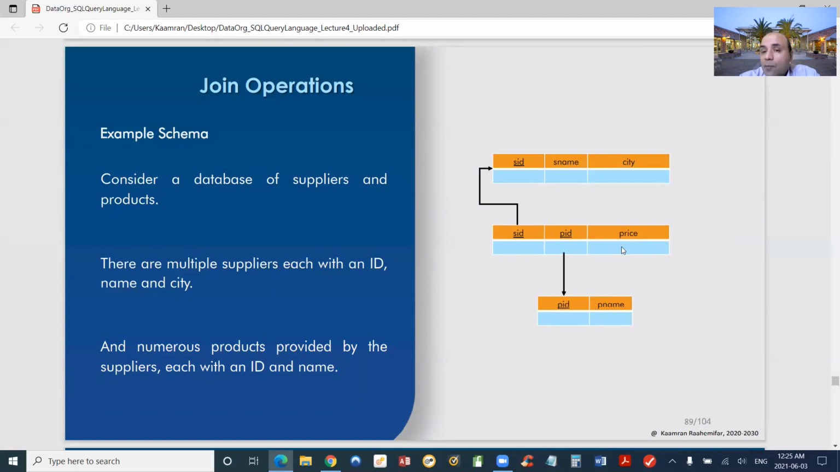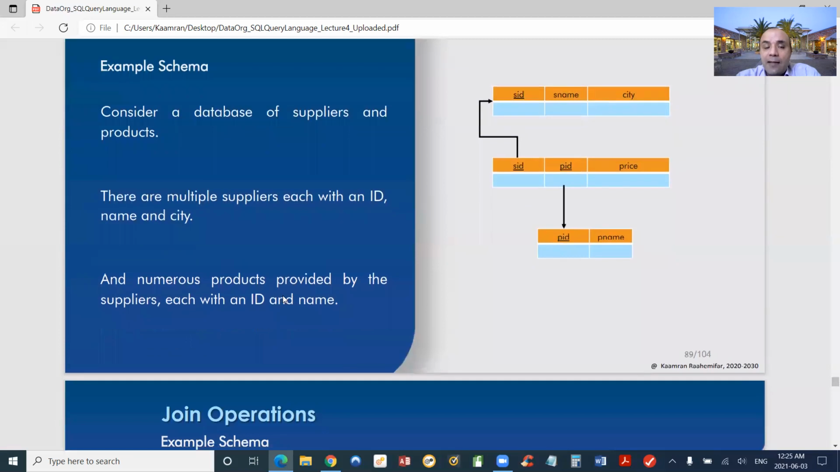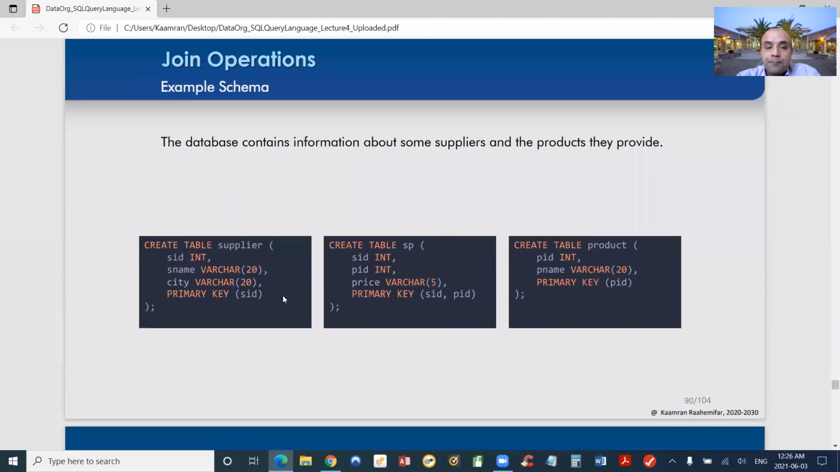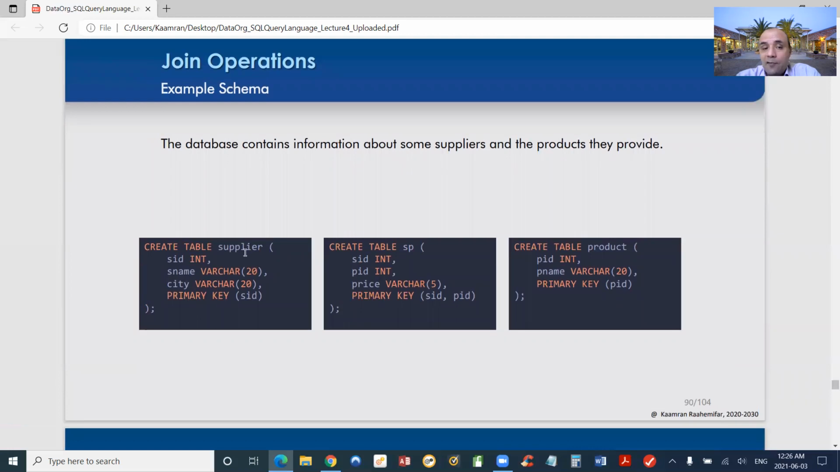And then price is going to be here. And in this case, you could potentially put this together as your composite key if you wanted to. There are multiple suppliers, each with an ID, name, and city, and numerous products provided by the supplier, each with an ID and name. You have a supplier to create, so you're going to create the supplier table. You're going to create the product table, and you're going to create the supplier product table.